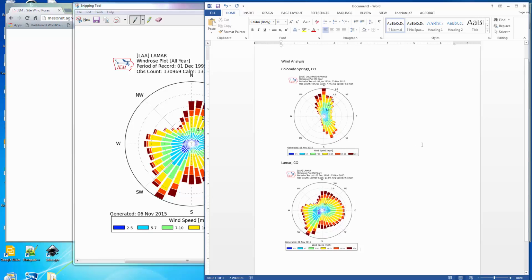So now you can see how you can start generating nice wind analysis reports very quickly using the Iowa Mesonet site, Microsoft Word, and the snipping tool. So this would allow very quick assessment of the wind differences between these two locations, not only in magnitude but in directional characteristics.